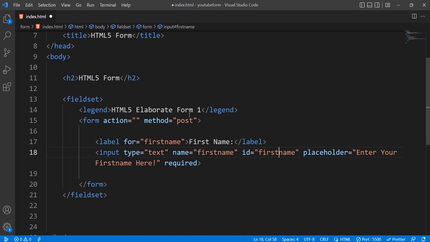If you want to keep it inside, if you want to nest it, no problem, you can do without for. You can even not fill the for. But if you are keeping it outside, ensure you label them the same. They must be the same, please. It's very, very important. So this text field now is for the first name.